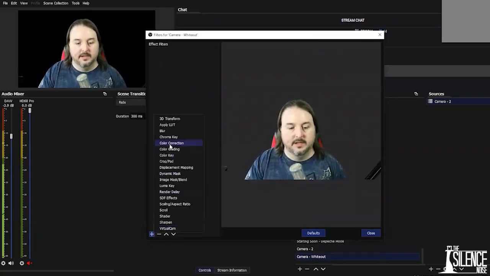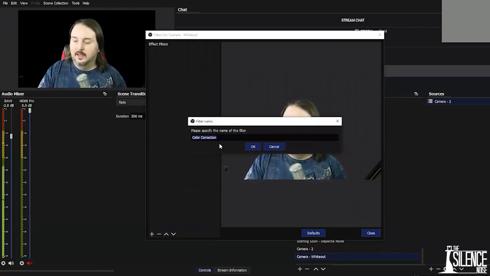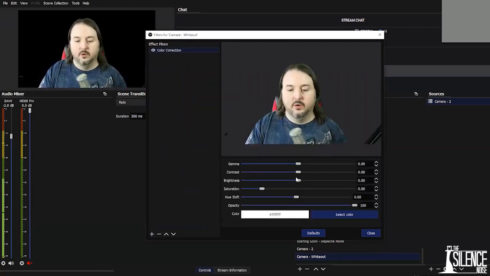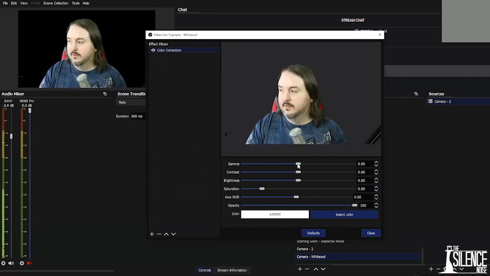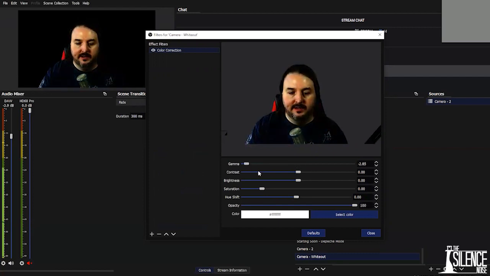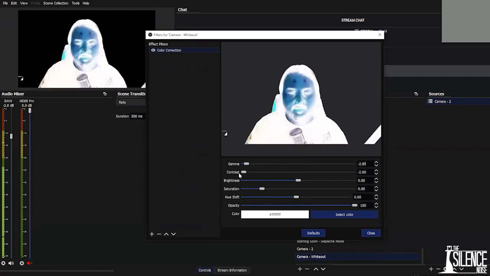And this filter will be a color correction filter. And what we're going to do is basically white out this entire camera. So the best way to accomplish this is you want to turn the gamma and the contrast and the brightness way down. So what you see here is it just created a white outline of me and what I have going on over here. And again, if I want to adjust the hue, if I want to try to pull stuff out a little bit more, I can do that. But basically, I'm getting a white camera.